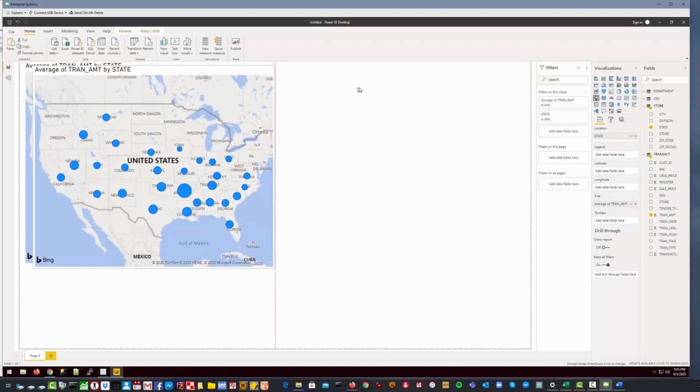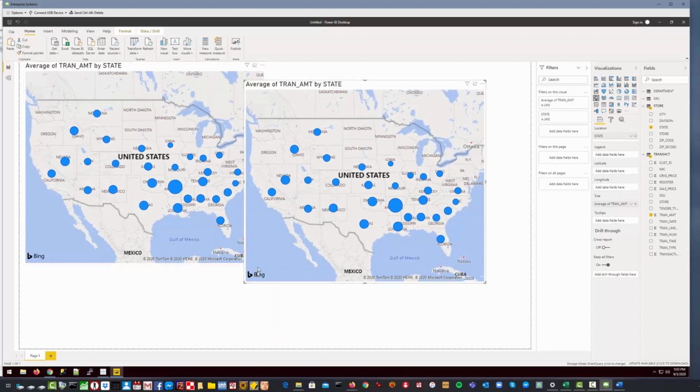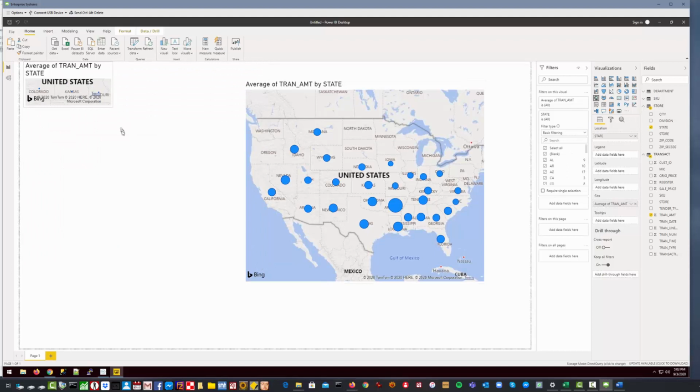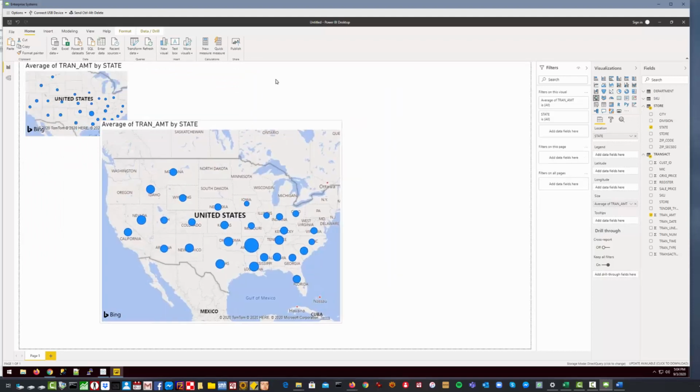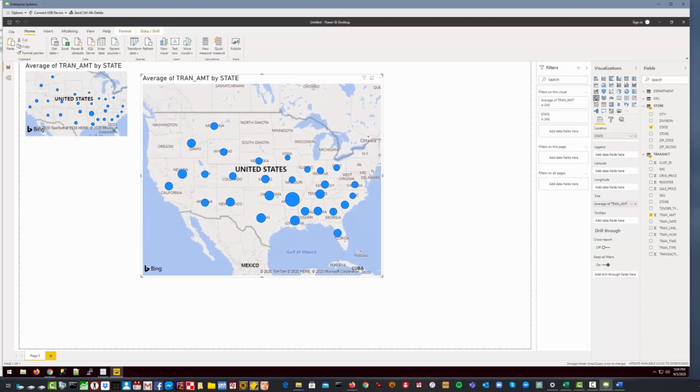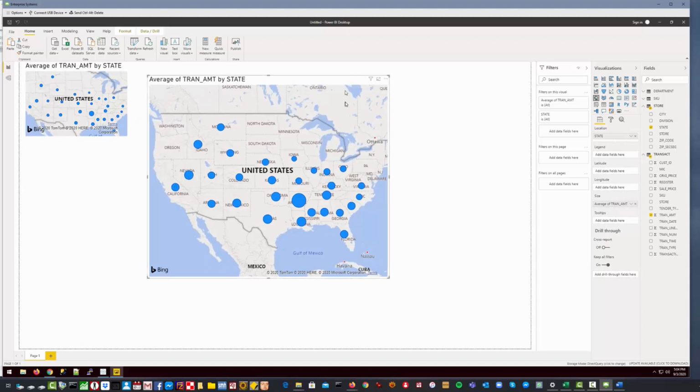So now I've done a copy of the map. I just clicked on it, pressed Control-C, pressed Control-V. I've got a copy. I'm going to reduce the original one, make it a bit smaller to get it out of the way. And now we're going to work with this second one. The first thing we're going to do with the second one is narrow the data down to Arkansas. So we're taking a similar approach to what we did earlier in Tableau.